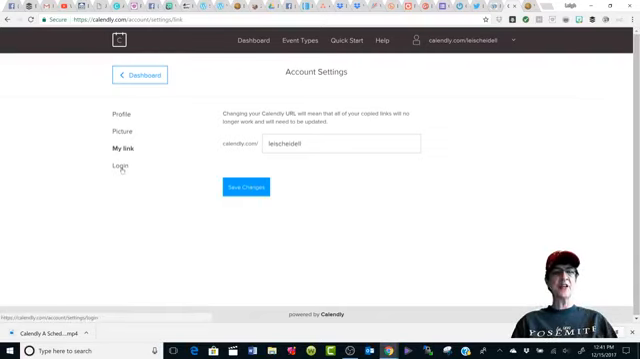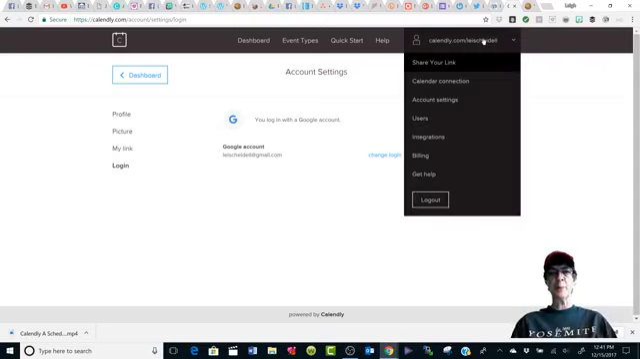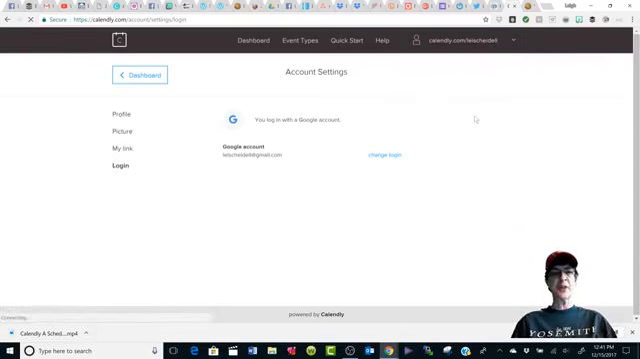The next item is your login. Our login is set for me with my Google account. If I want to change how I log into Calendly, I can do that at any time by coming into my account settings and into the login under that menu, and then just change the login information. So going back to our top menu, you'll see that you can add users here at this point.